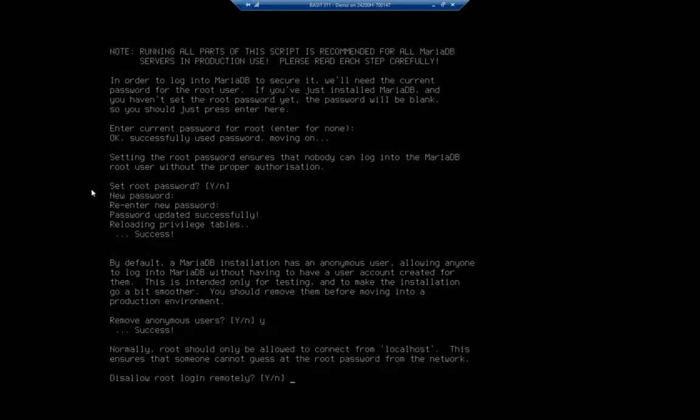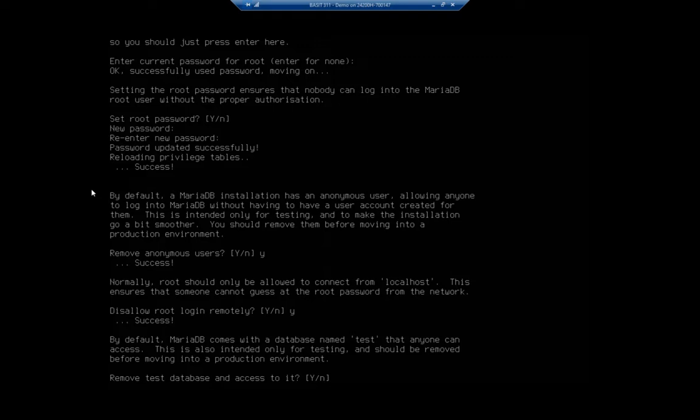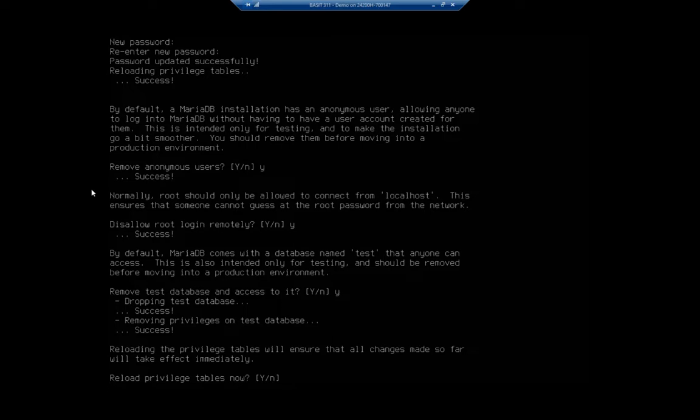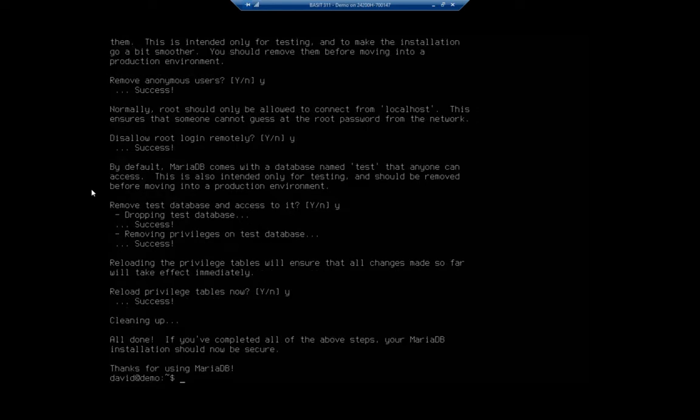Now, where should root be allowed to connect from? By default, root can connect from anywhere. What this does is disable root login remotely. So basically, if you're going to log in using the root user, you're going to have to do it from the console. I say that because if you SSH to the device and then try to log into Maria, it'll go ahead and allow you to log in because it sees that as a console connection. It's a database client connection that you can't log in to using the root user. So disable root login remotely? Yeah, let's do that. Then we do have a test database. Again, that's here just for testing, hence the name, and should probably be removed before going to the production environment. So we're going to say yes, go ahead and remove that. And then we can reload our privilege tables and everything takes effect.